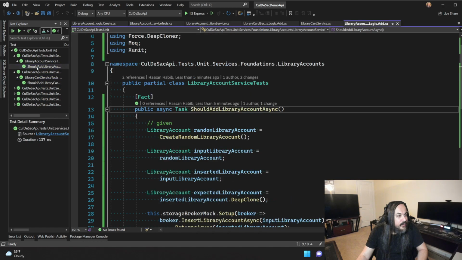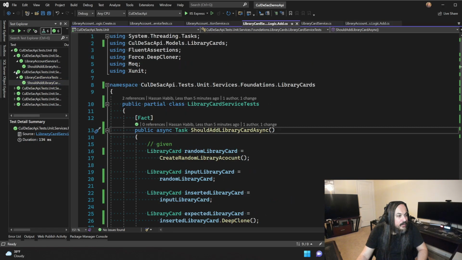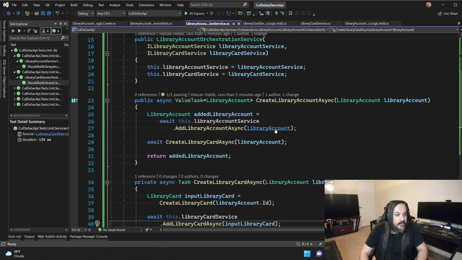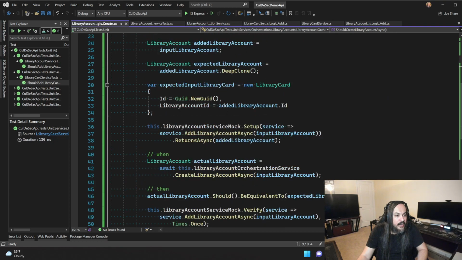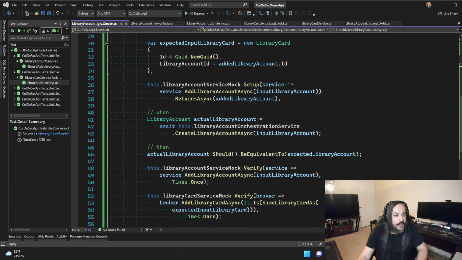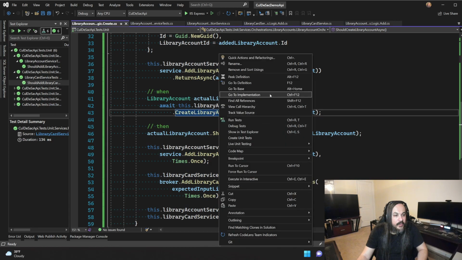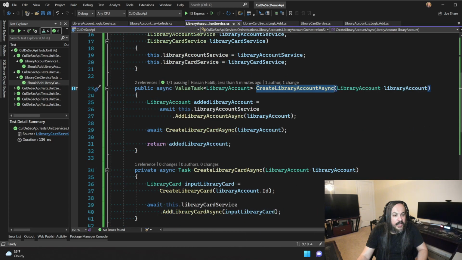Hold on, did I click the wrong thing? Where's my orchestration service? One sec. Control minus will take me back to wherever I started. There's this guy, and if I double click on this guy, it'll take me here. Yeah, check this out. I can go here into my create library account, and I can switch those.